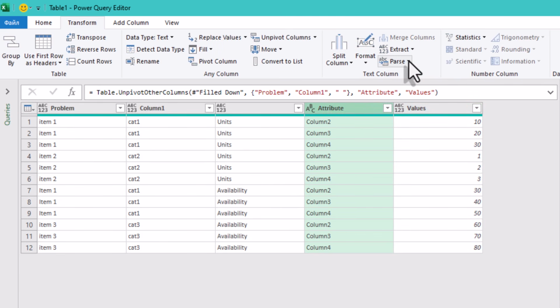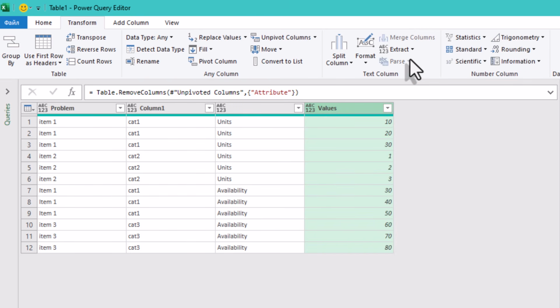Actually, we don't really need the attribute column, just remove it. And that's how you turn ugly multi-section Excel tables into beautiful tidy data, all thanks to Power Query.